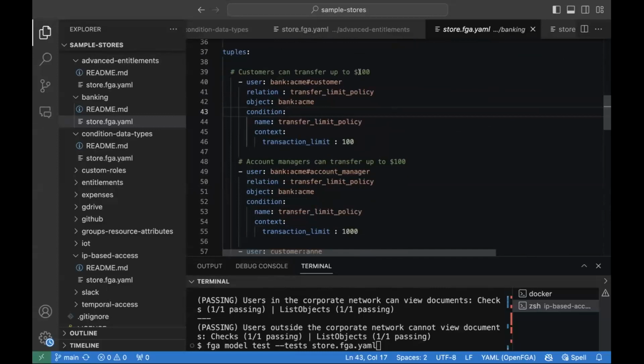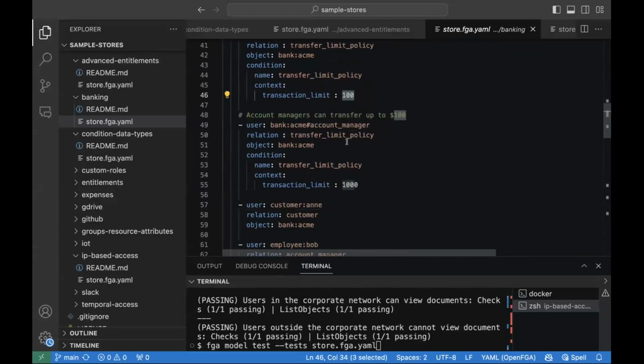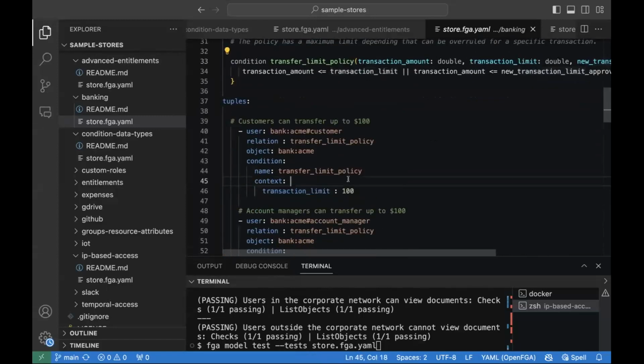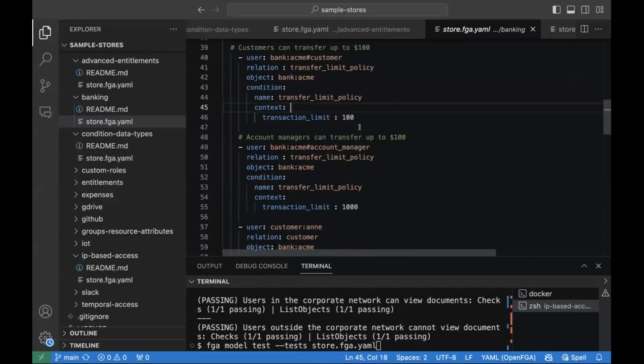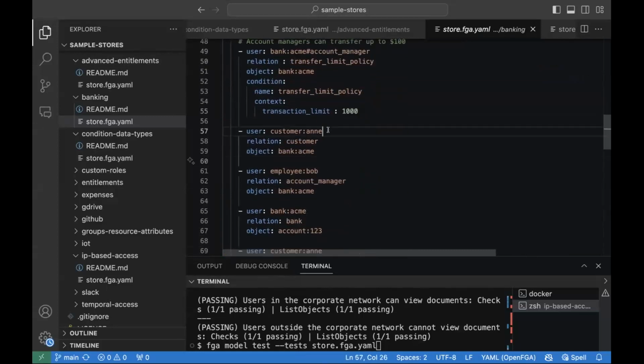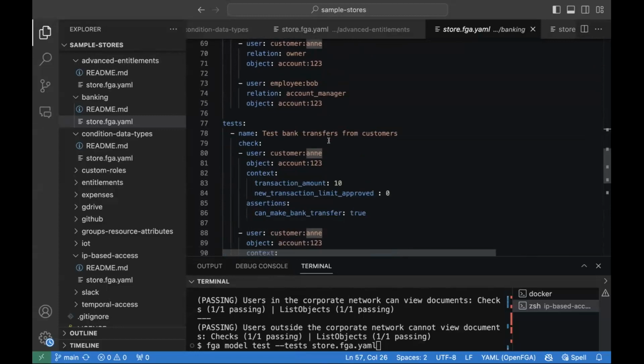And then we're saying that customers can transfer up to $100. So we are binding this transaction limit here in the tuple. Account managers can transfer up to 1,000. Then we establish a relationship between the users and the account managers.